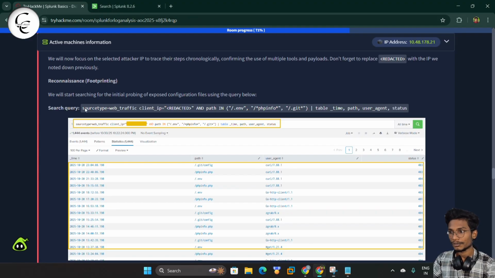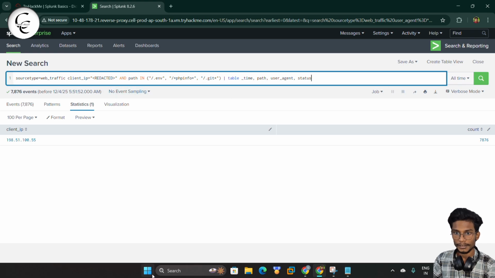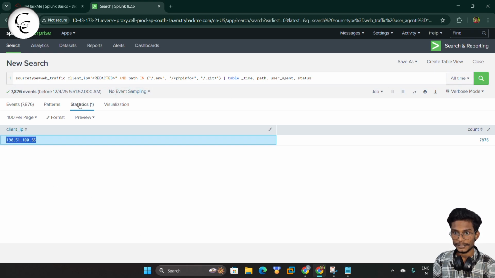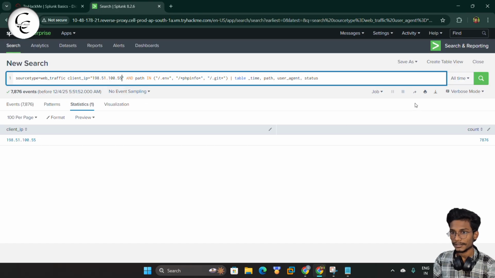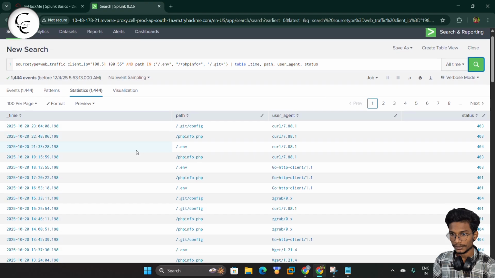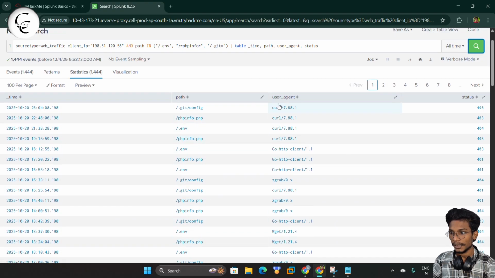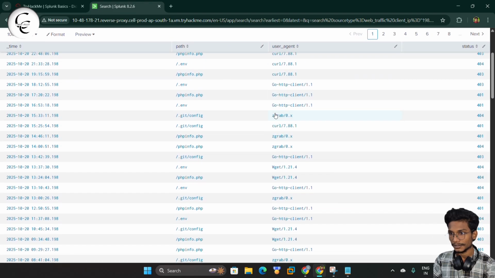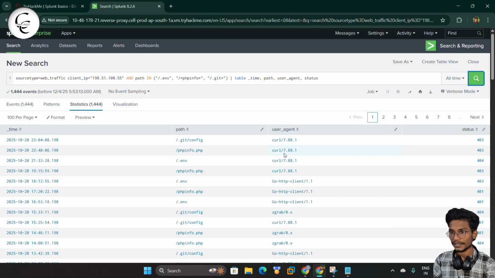Now let's do the footprinting. Let's copy this and paste it. From here we can copy the client IP and change the client IP here. We will give a search. You can see they've moved to these numbers of paths, and for user agent they've used curl and zgrab. So these are the tools we get, and you can also see the status from here.